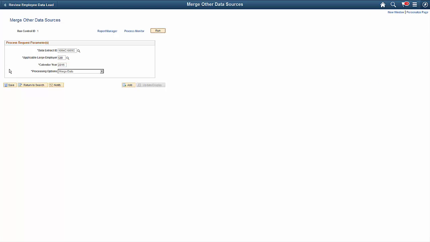Once you've loaded your data, run the merge process to combine the third-party data with the PeopleSoft data. After the merge, all third-party data takes precedence over the PeopleSoft extracted data.